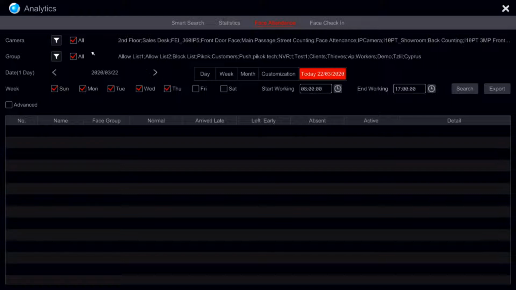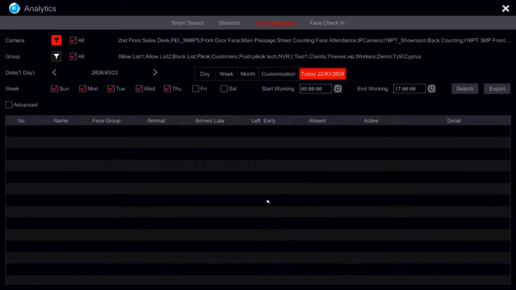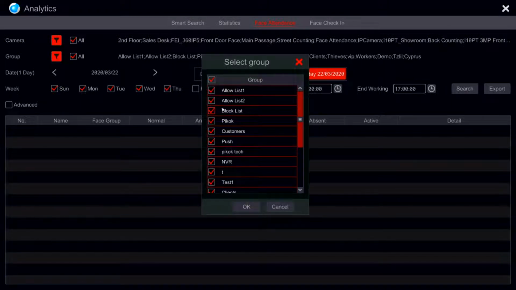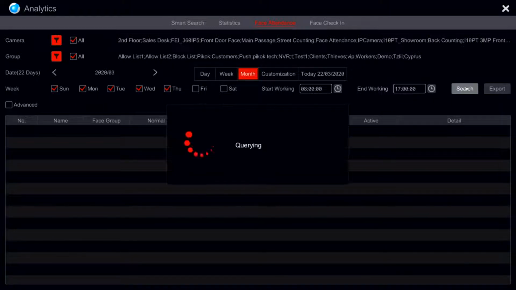For the face attendance, we don't have to set anything. All we have to do is choose the camera that we want. Now, why won't we just choose all the cameras? Because we want to know the first time and the last time a certain face got captured. So we also choose the groups. Let's say we want to know only when the employees came, or you know, endless options. We choose the entire month, and we choose the working days. We already set it up, Sunday till Thursday, 8 until 5, and then you just press search.